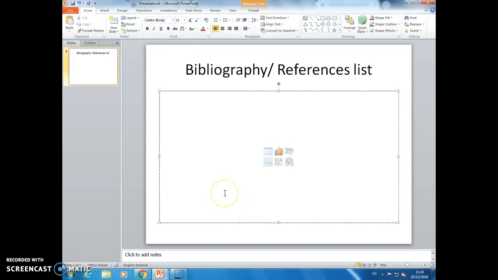Okay, so in today's class, we're going to look at how to create a reference list, primarily for the images that you used in your presentation, but also for the online video tutorials that you may have looked at to help you create your template or create your CV presentation.